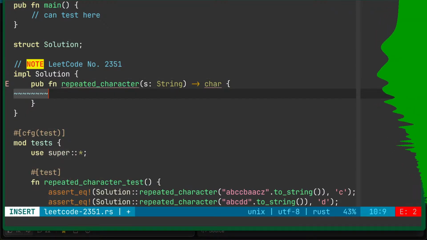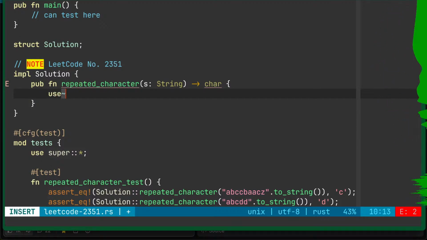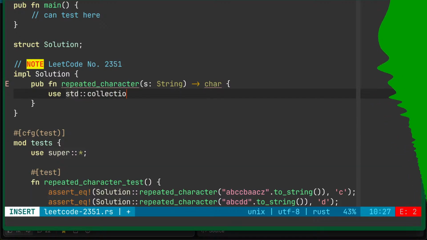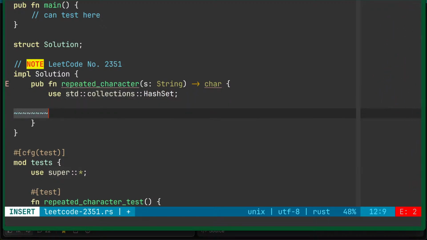Let's create a hash table. First, we need to bring it into scope, obviously. One second, let me clear things first here. Use std::collections::HashSet. Yeah, I don't need a hash table, I need a hash set. Let mut, let's call it cache, a hash set of characters.